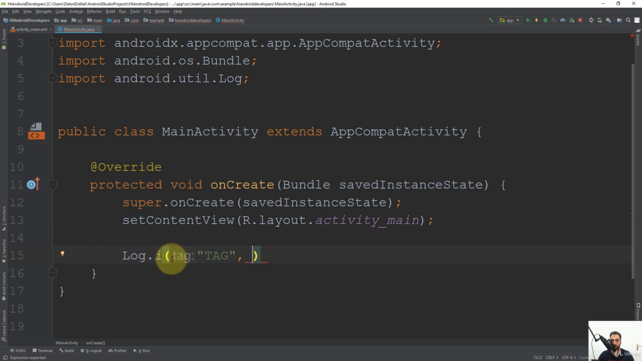The next value is going to be the value that we want to output to the logcat. Notice that we must pass a value of type string to this Log.i. So we need to put two quotes. In order to create a string value in Java, we put two quotes, and whatever value we write inside the two quotes is called a string value. It is just a simple text. So for example, I can type in here, Hi Android developers.